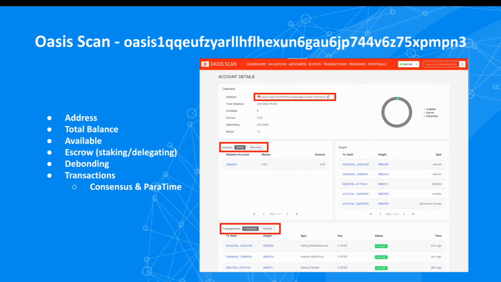Now let me give you an example. If you're using Oasis Scan and you enter, for example, my address, you will notice some details first. The account address is that one. You see the total balance, the available balance, and the escrow. This escrow is actually your staking, what you have sent as a delegation. If you stake some ROSE, this will be presented as escrow.